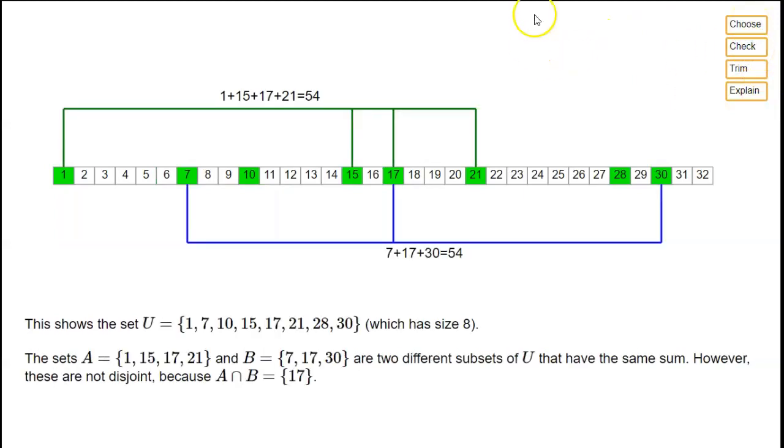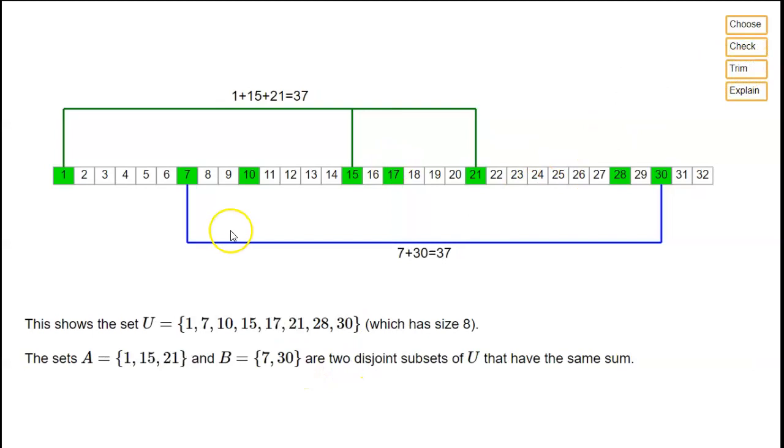Okay, and here again we find the set A is 1, 15, 17, 21, and B is 7, 17, 30. The sum of both of these sets is 54, and they have an intersection in this case. A intersect B consists of 17, but we can get rid of that. We just throw out the 17, and so A becomes 1, 15, 21, and B becomes 7, 30. Now the sum of the elements in A is 37, and that's the same as the sum of the elements in B, and A and B are now disjoint. We could try it some more times if we want. It would always work out.